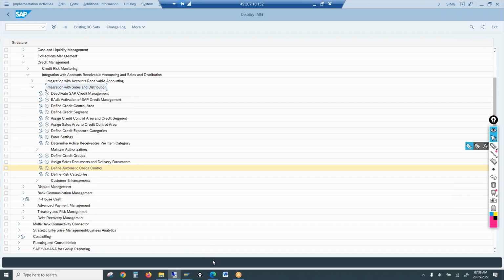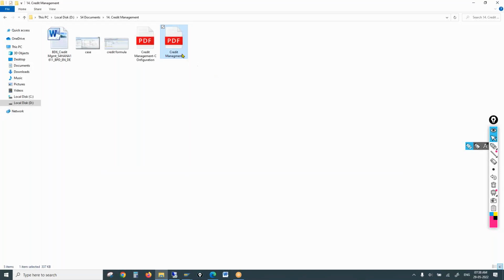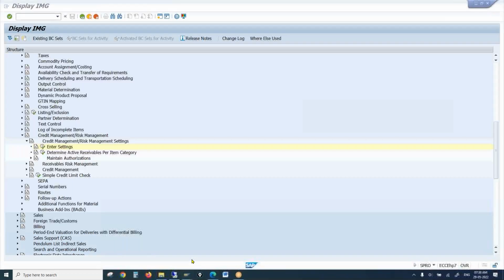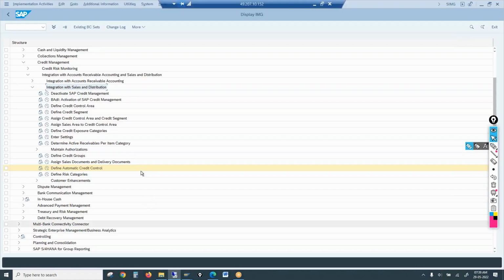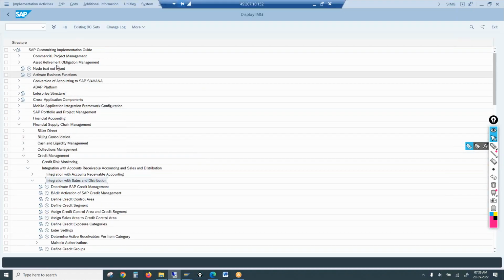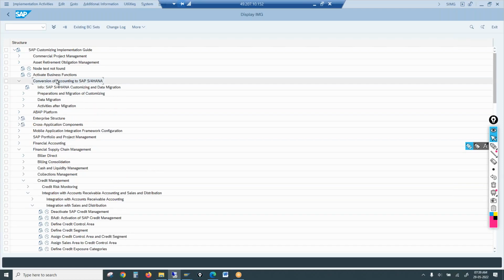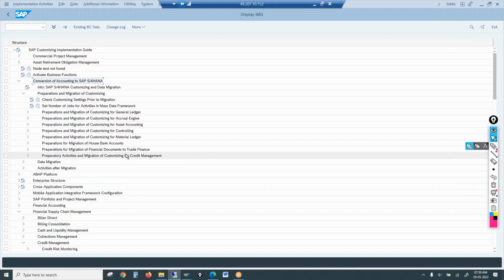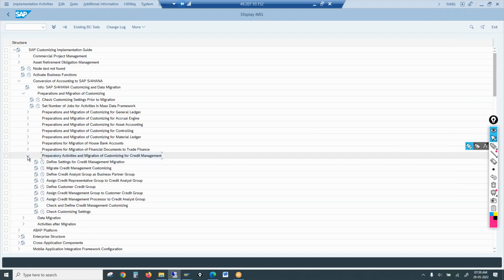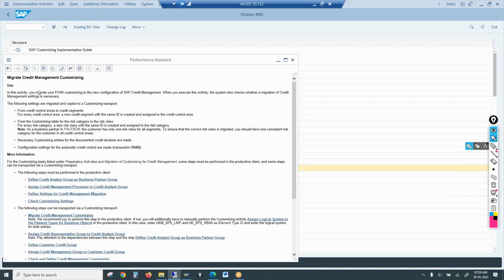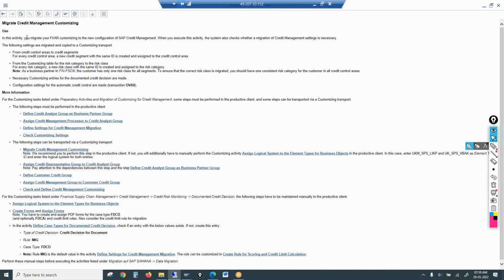If it is migration, as we have already seen in the document earlier, there is a cockpit. We'll discuss this again when it comes to the migration project, but I'll just show you. We have a cockpit here, conversion of accounting. This is the migration cockpit. Under this, you see credit management migration, preparatory activities, credit management migration. When you go to the second activity, migrate credit management, what happens here? In this activity, you migrate your FI-AR component, that is nothing but our ECC credit management, to the new configuration, which is called SAP credit management. What is SAP credit management?